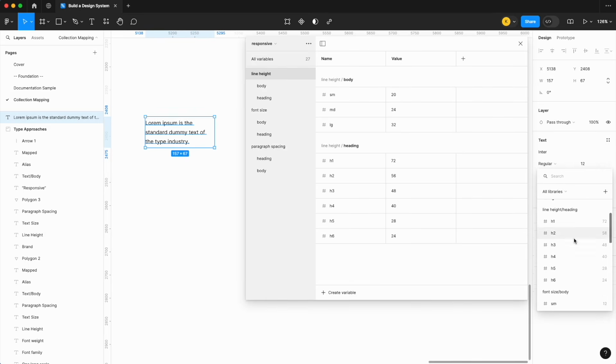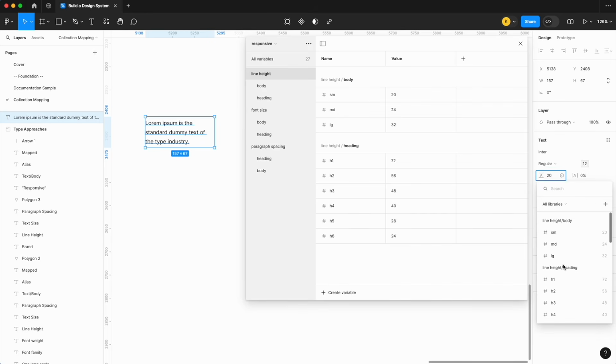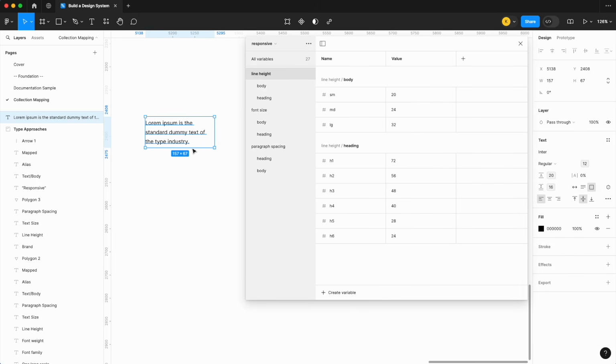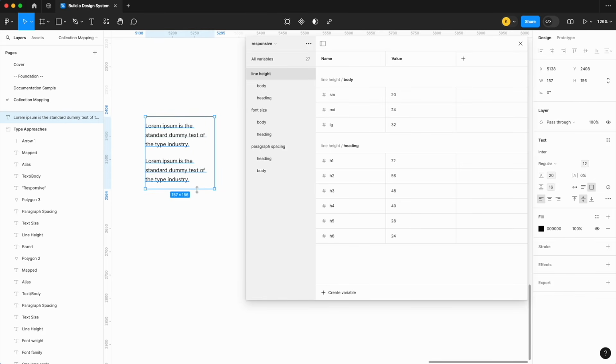So let's start off with our body size of small, and then let's go ahead with our line height of 20, and then let's go with our paragraph spacing for that small, paragraph spacing for our body, and that's going to be set to 16. And then if I was to copy and paste, enter, I can see that that is what that size would look like. So pretty good, if I do say so myself.